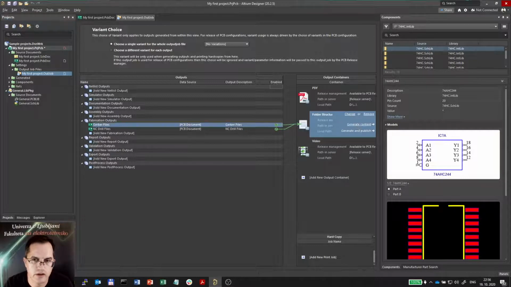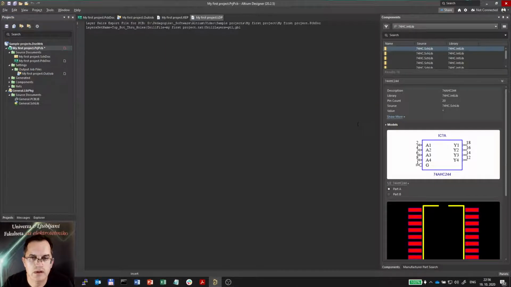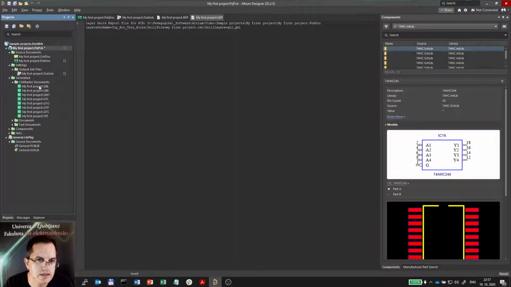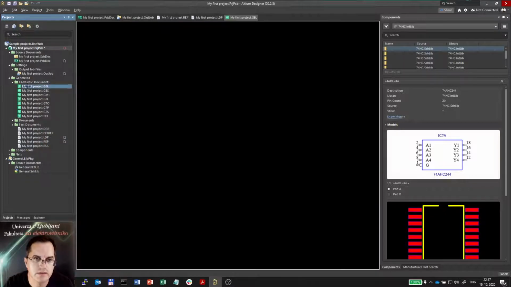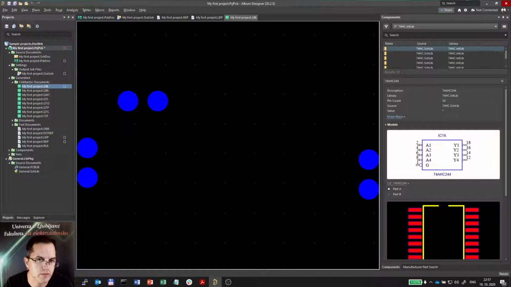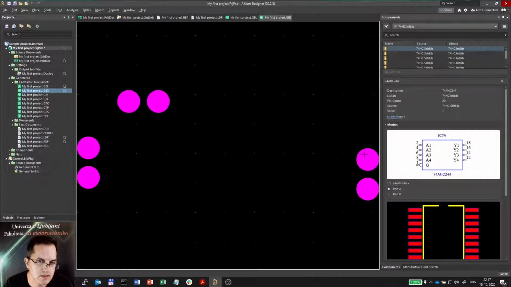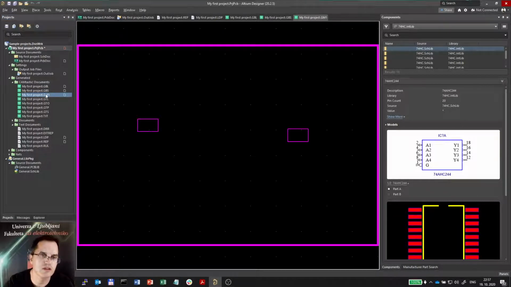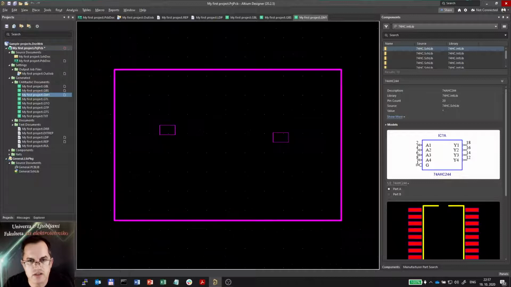I will generate the content and I will get some outputs, and the files are ready here under generated. Under generated, I have the CAMtastic documents and I have text documents. So under CAMtastic, I have all the output files. Gerber bottom layer is the bottom layer, bottom copper. It's just a few pads. Bottom solder mask. These pads are opened in solder mask. The mechanical layer one, that's the shape of the PCB.